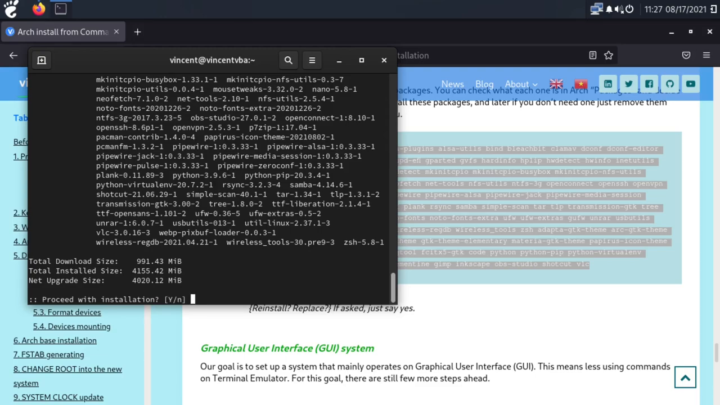Okay, 4 GB, that will be long. Wow, that will be long.